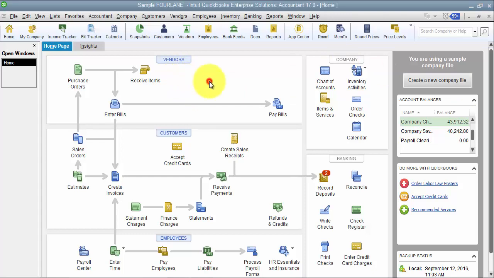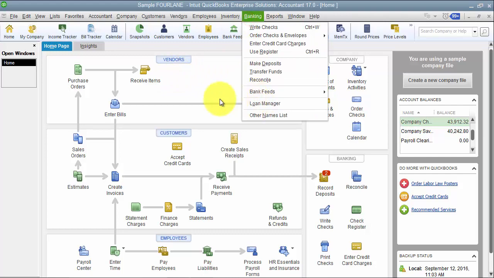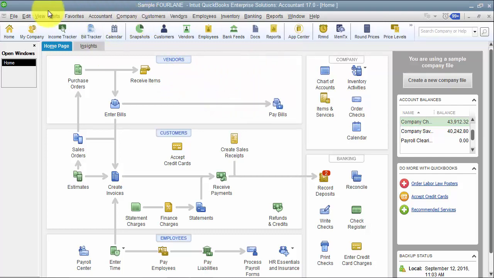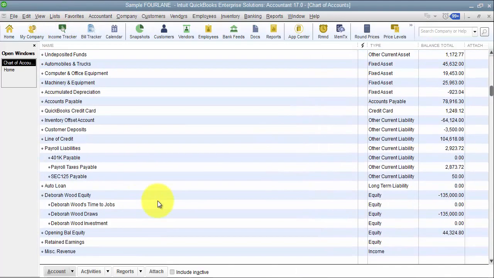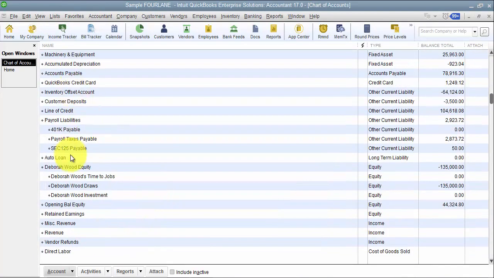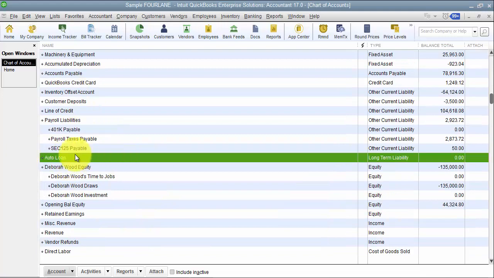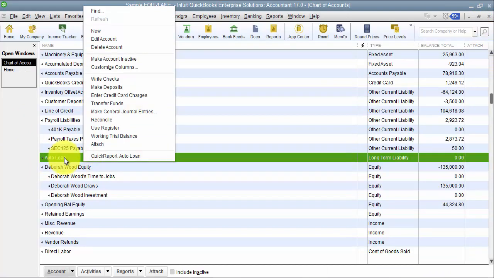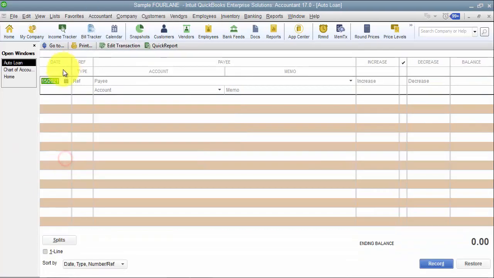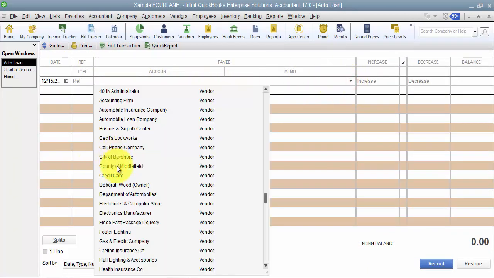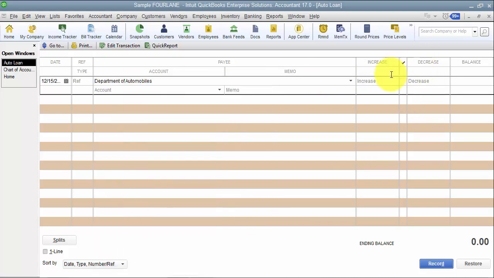Okay. So the first thing is you can't just go straight in and create the loan. You have to have the balance on your balance sheet first. So we want to go to our chart of accounts, and we want to have a liability account for the loan. So in here I have an auto loan account, and I need to create the entry for the loan. So essentially, usually I have a loan that's created. I pay whoever, Department of Automobiles.